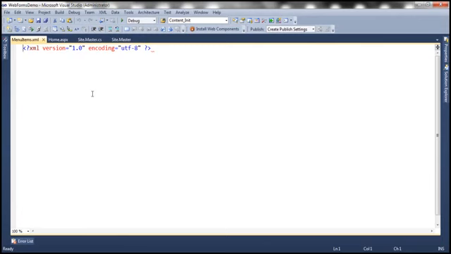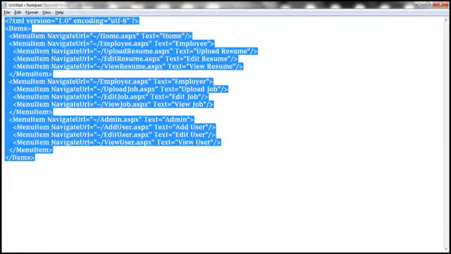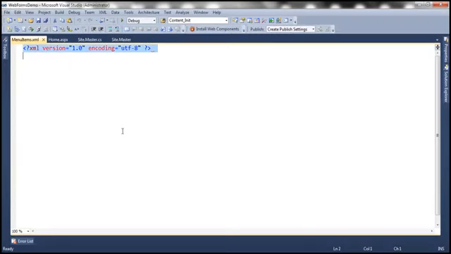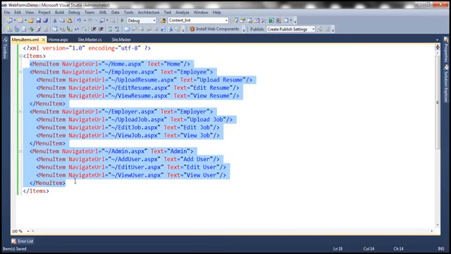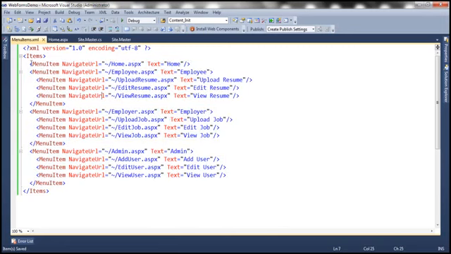Now we need to include our menu items here. To speed things up, I have already implemented the required XML. So let's copy and paste that XML right here. And this XML is straightforward. Notice that we have a root element called items. You can give this root element any name you want. And within this root element, we have got menu items, menu elements. And again, you can give this element any name that you want. Along the same lines, the attributes also can have any name.